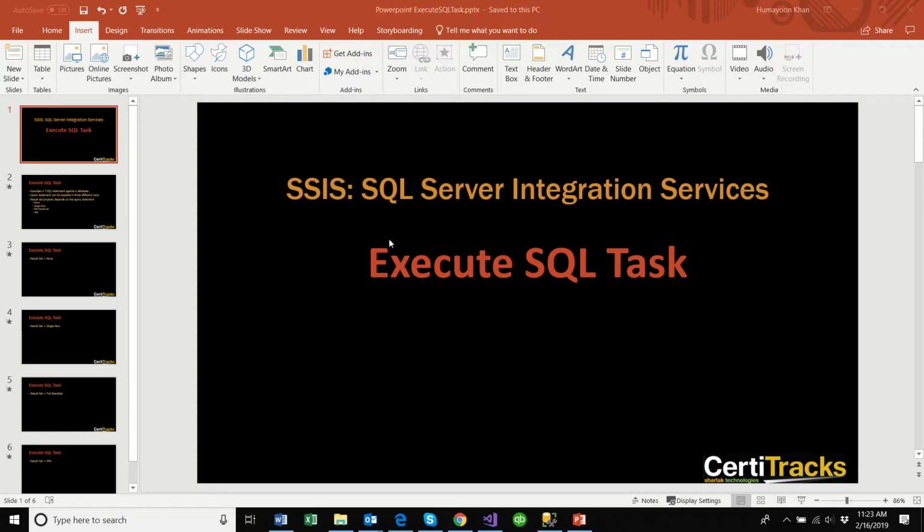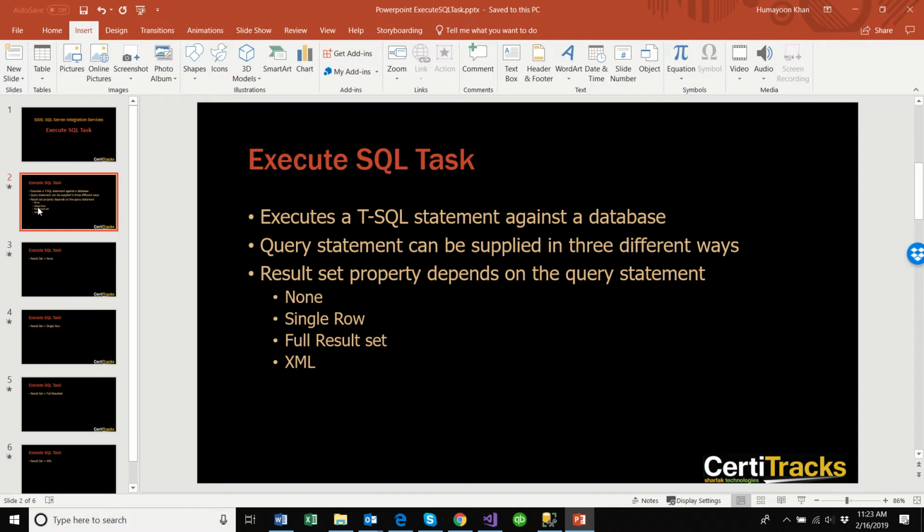Today we'll learn about the Execute SQL Task from SSIS, the SQL Server Integration Services. As the name implies, this task executes a query statement against a database, and we can supply the query statement in three different ways. We'll see that when we are configuring this task in the SSIS project.